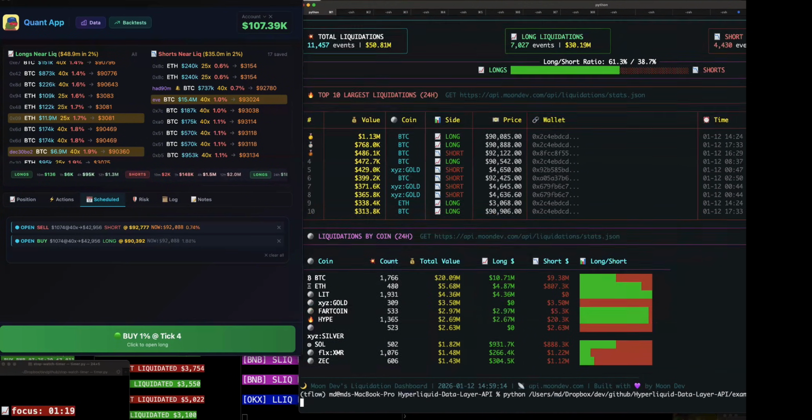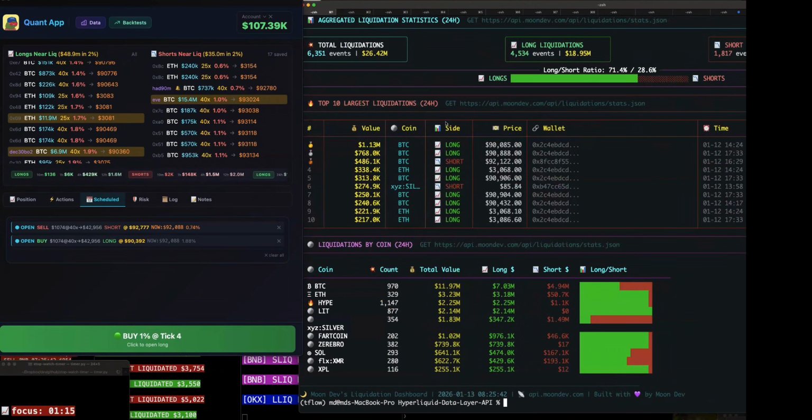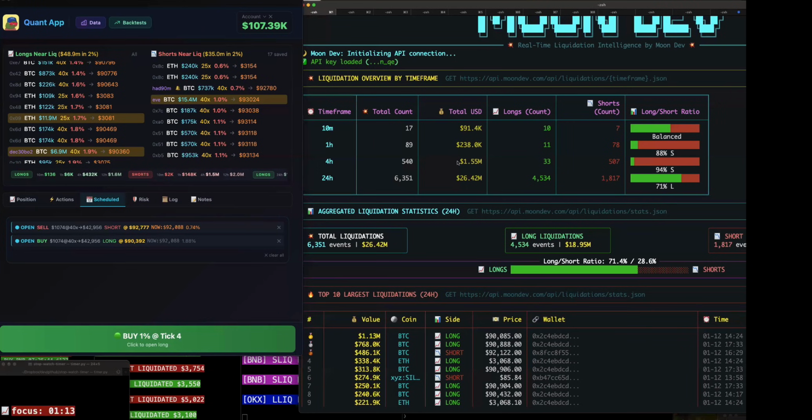So sick, dude. Seeing everybody's liquidations. Amazing. How many liquidations in the last 10 minutes, last hour? See, I had to get this information for the quant app. That's why it was like, okay, I need to build this data layer. And boom, we built it.